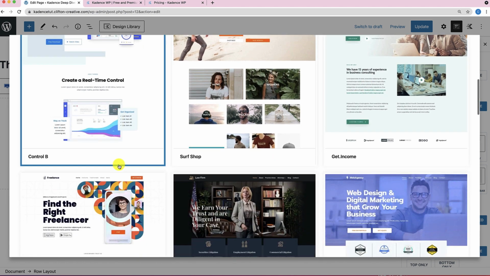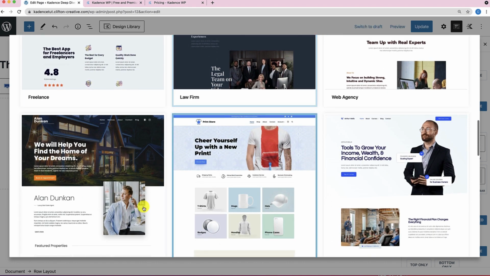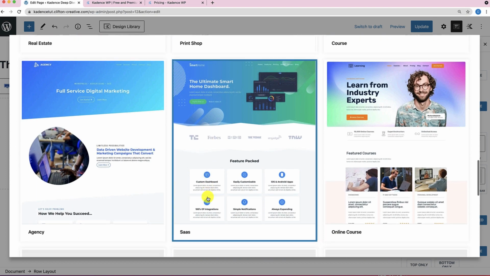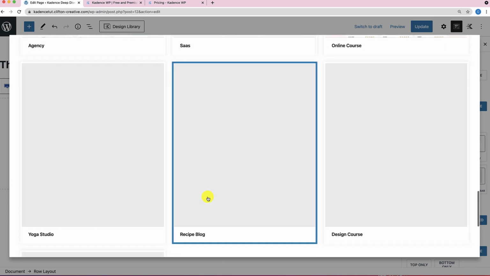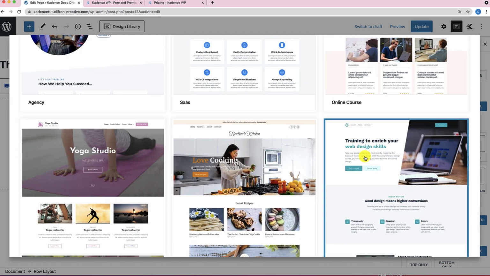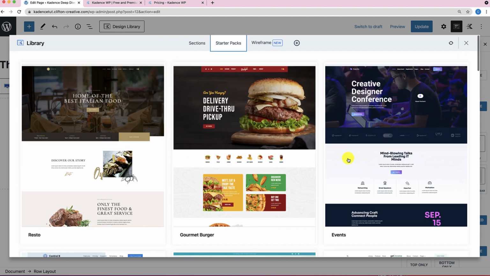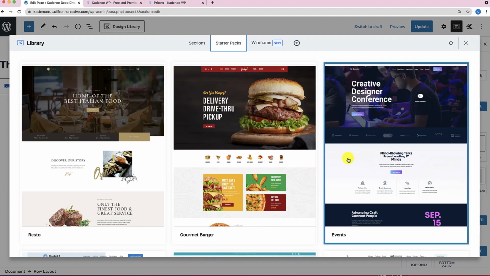They have one for apps. They have one for freelancers, attorneys, web designers, real estate agents. There's just a ton of huge, amazing value in here. Even if you have an online course, you could set one up for your online course. And it's already laid out and designed beautifully for you. So let's go ahead and install one of these and then explore what it looks like.